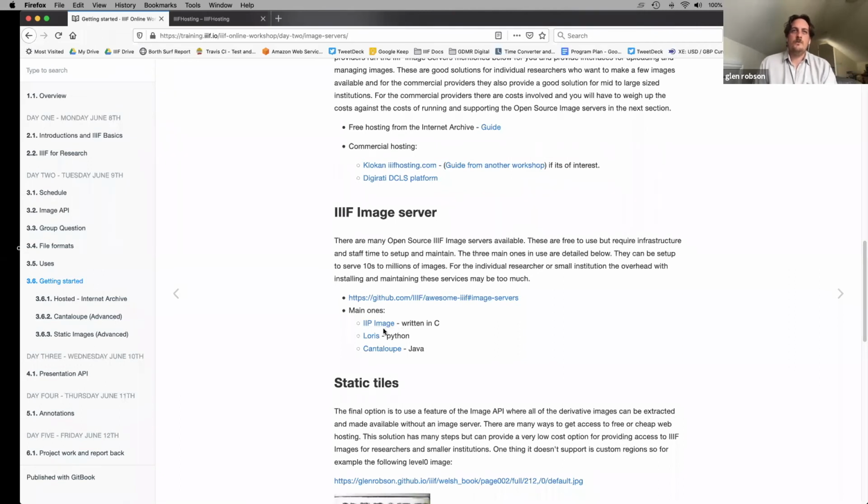I mentioned the main ones were IIPImage, Loris, and Cantaloupe. Functionally, they're very similar. They offer very similar services. There are often discussions in the community about which one is faster, but I don't think there's a lot in it between the three of them. The major difference is what languages they're written in. So IIPImage is written in C, Loris is in Python, and Cantaloupe is in Java. Some institutions have a preference for a particular language when they're using different pieces of software, and that's been the main driver about why people are choosing to use IIPImage over Cantaloupe, say.